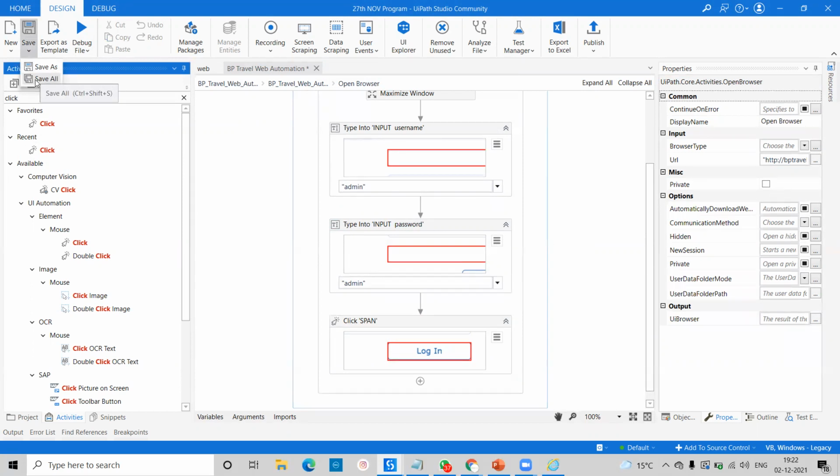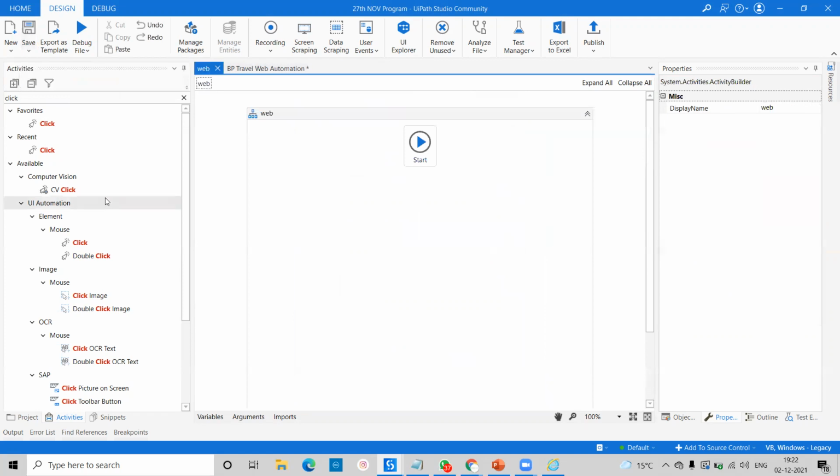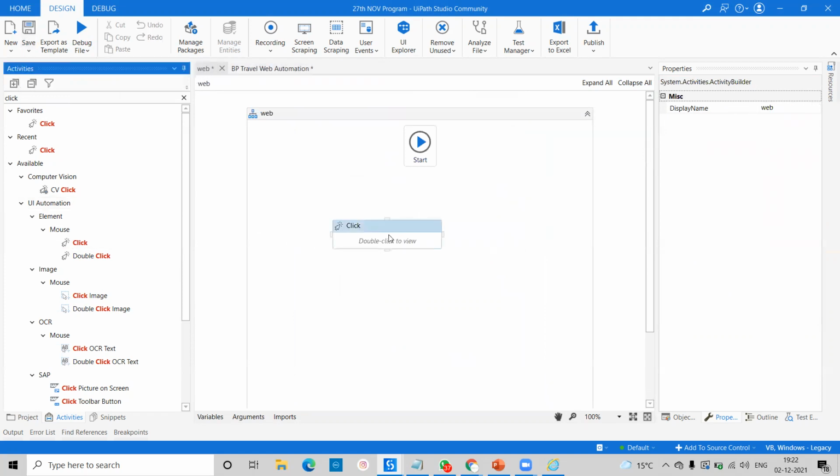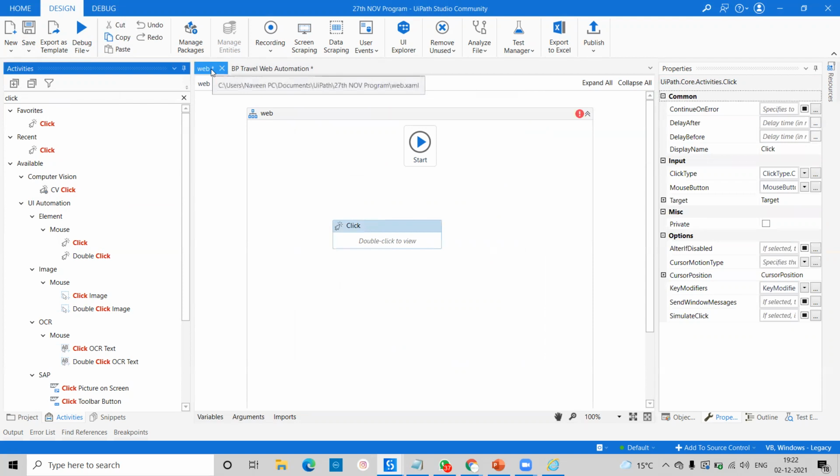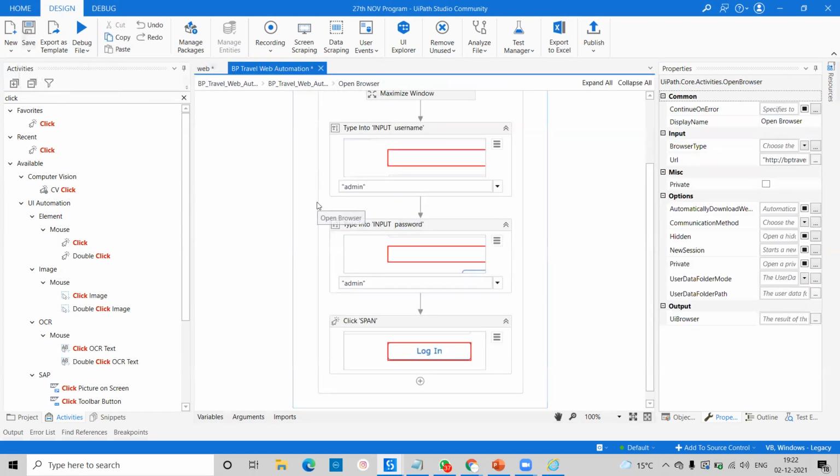If you are going to close UiPath and you have multiple programs, you want to save them all, so for that we have a click. Here also we are getting this star, here also we are getting this star. If you click on Save All, it will automatically save all workflows. So by default, Control S is for saving the workflow.